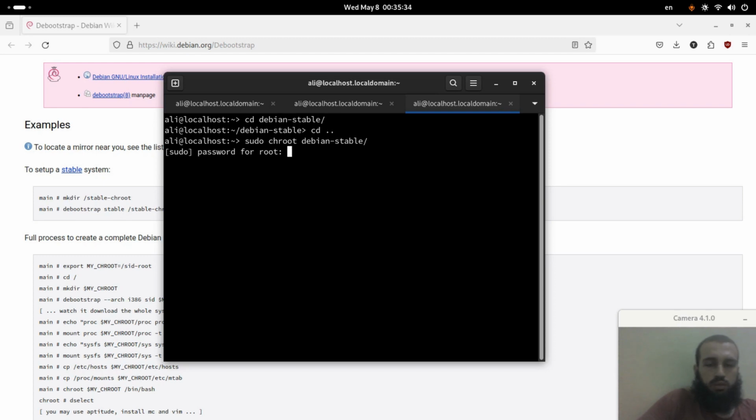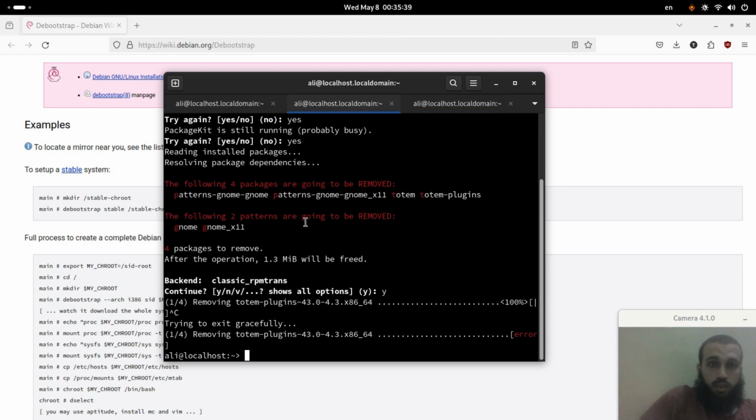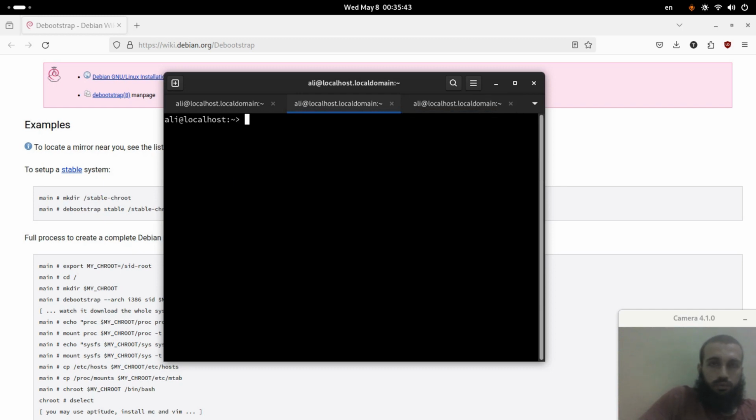The password. Before that, remember that I have OpenSUSE here, I forgot it, sorry.